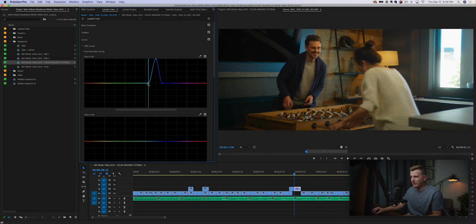Now I can also adjust these endpoints out to select a wider range of colors, which I usually want to do because when I use the eyedropper tool, it's only selecting that specific color that I clicked on. And so I maybe want to select more blues than that. And you'll notice how I can increase or decrease the saturation of that blue, but it's not affecting the rest of the image or any other colors. So that's hue versus saturation.